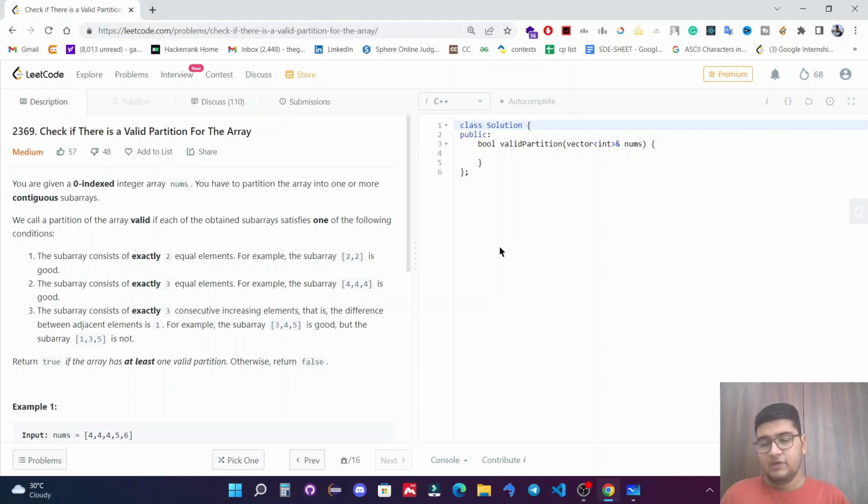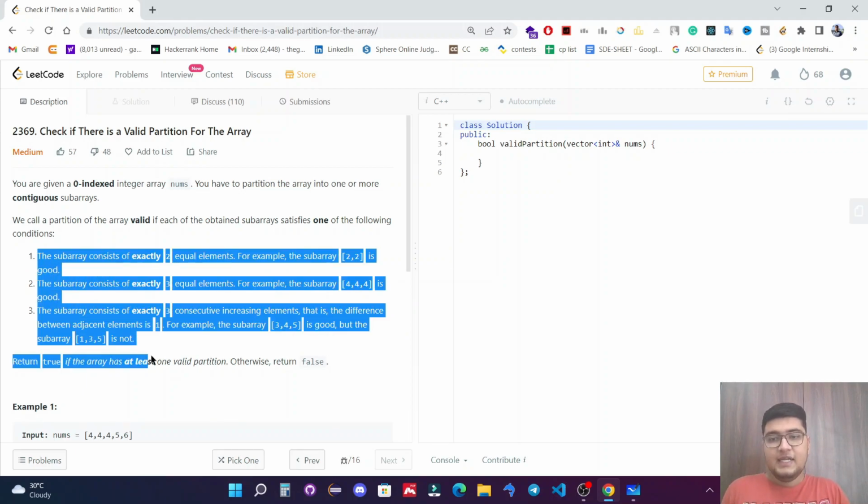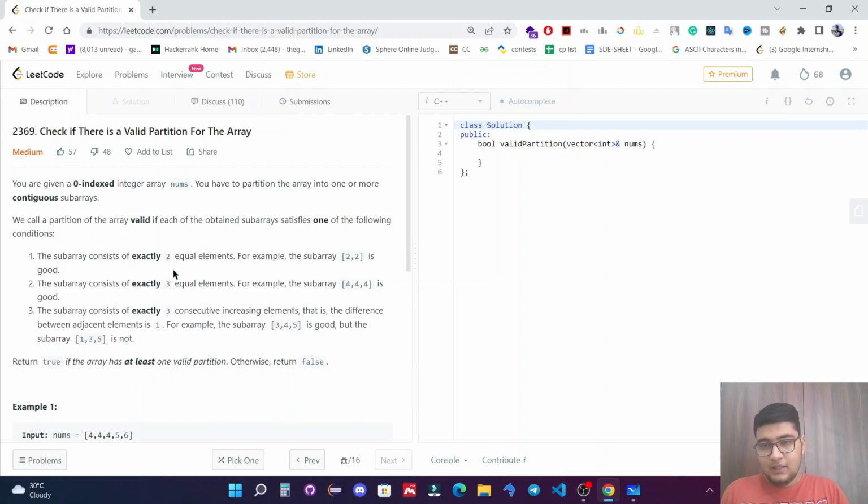So basically we are given an integer array and we need to partition this array into one or more continuous subarrays, right? And we are given three valid statements and we need to partition the array based on these three statements. The very first statement is there must be exactly two equal elements in the subarray. The second statement is there must be exactly three equal elements in the subarray. And the third statement is there must be exactly three consecutive increasing elements in the subarray.